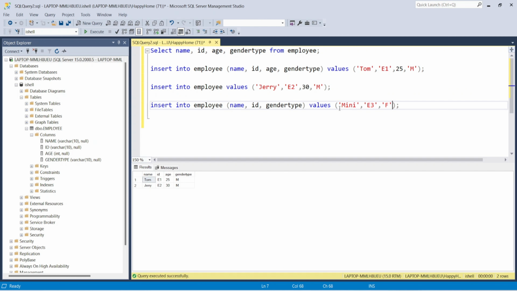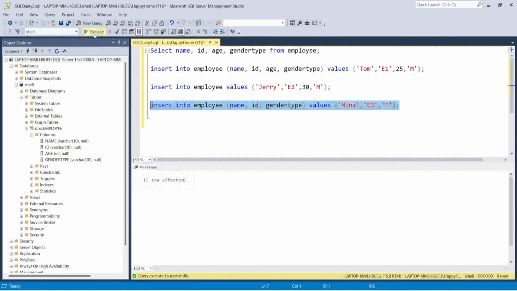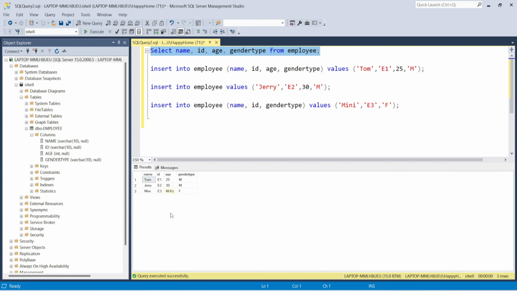This statement is for inserting the record for Minnie. So I'm selecting this query and executing it. One row affected. Let's select it now. Execute. Yes, we have 3 records retrieved. If you notice, we have the age value as null. This is because we haven't mentioned the age field in our field list. Same way, we haven't specified the age value in the value list. So the key takeaway is, if we are not specifying a field in the insert query, then the value of that column will be null.